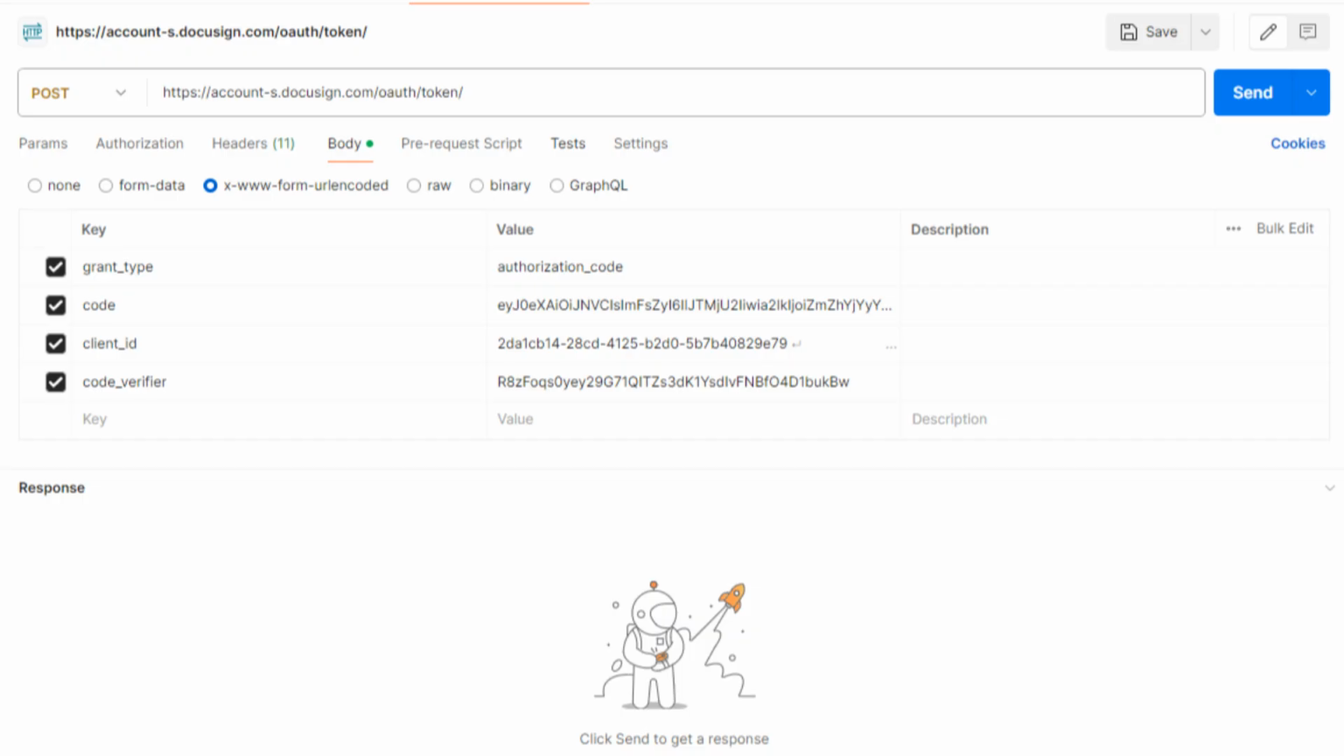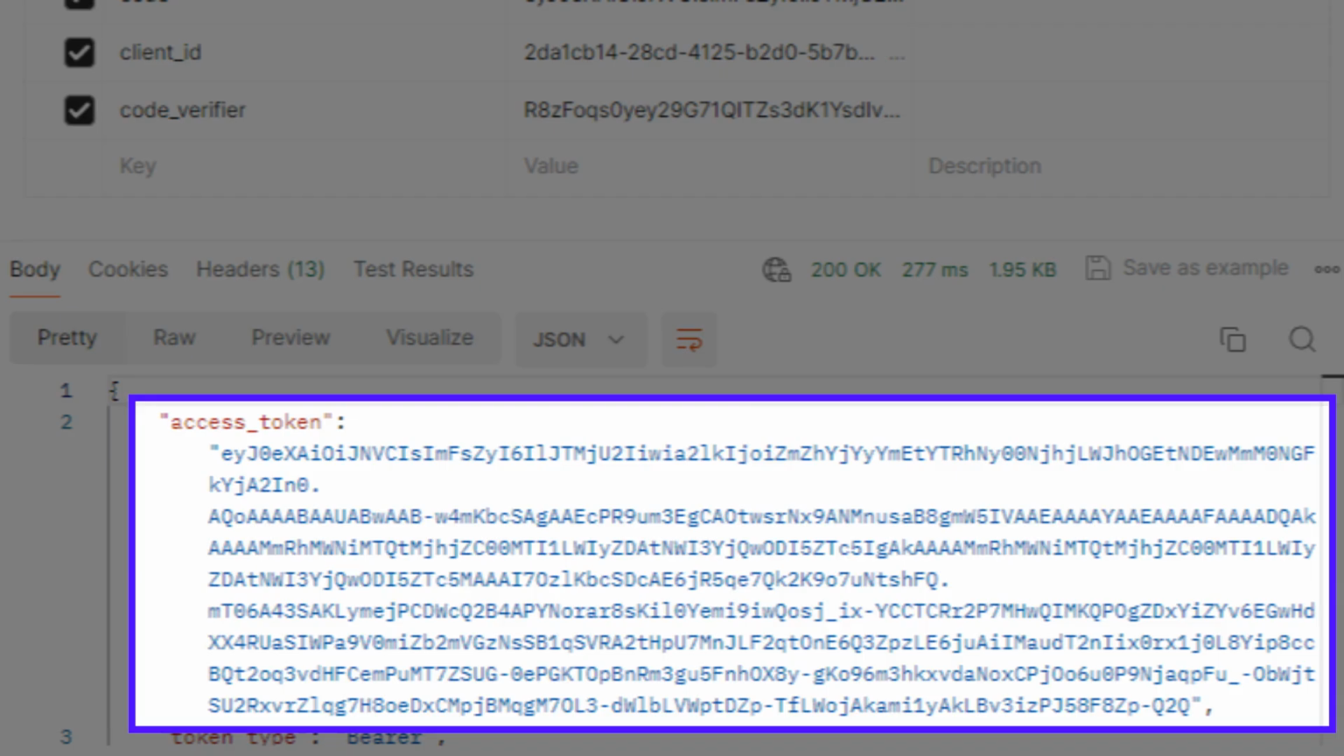Code, which contains the authorization code that I just saved. Your app's client ID value. And finally, the code verifier that you created earlier. If the request succeeds, the access token field in the response will contain an access token that you can use to authenticate your Docusign API calls.